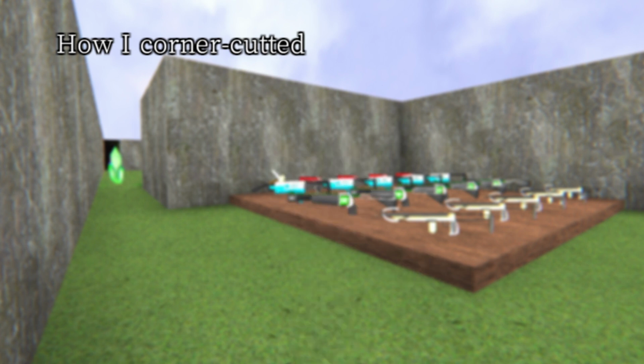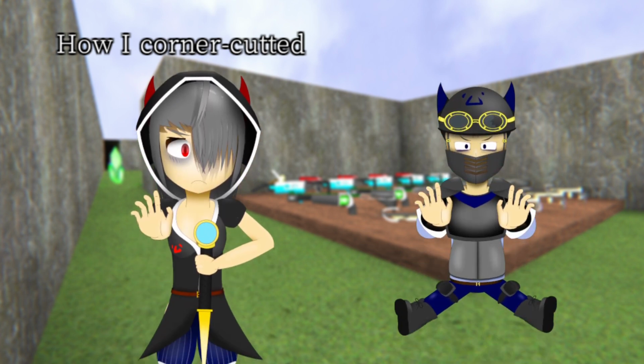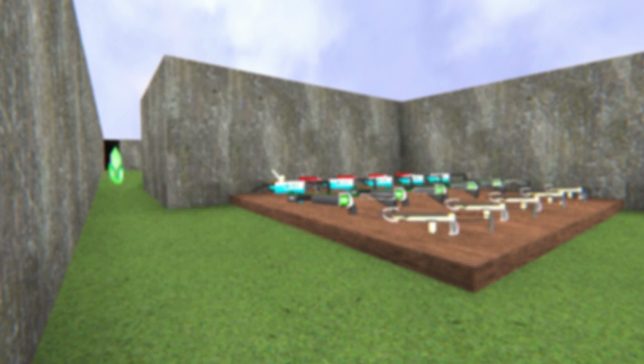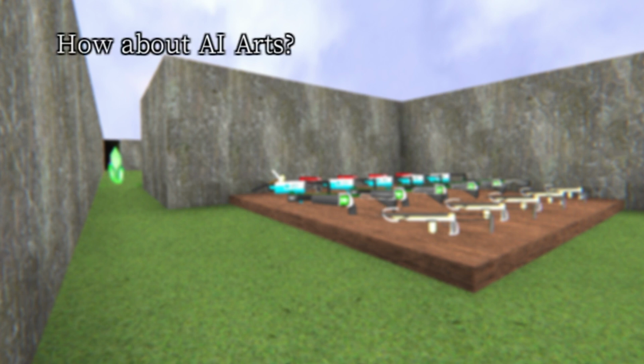In the other corner cut example, this female mage and male soldier are enemies. If you look at them carefully, you'll notice that the hands are reused. But even with this and all the corner cuts, it still takes a lot of bloody time to draw. And you may have thought, what about AI to save time?